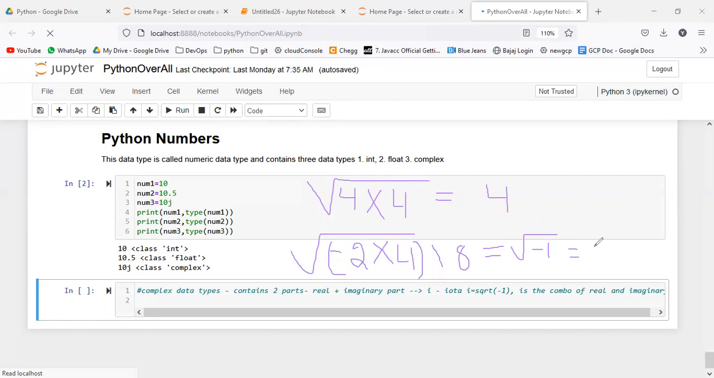That's why in mathematics it is denoted by iota. But in Python we denote this value by j, so in Python it will always be j. This is the funda of complex numbers. Is this clear to you? Yeah. Perfect.